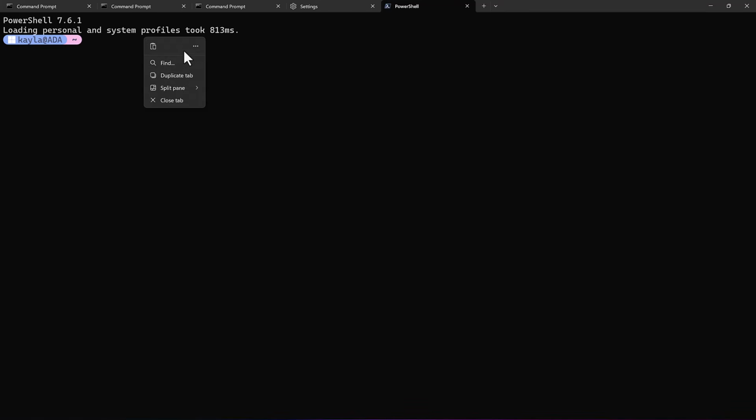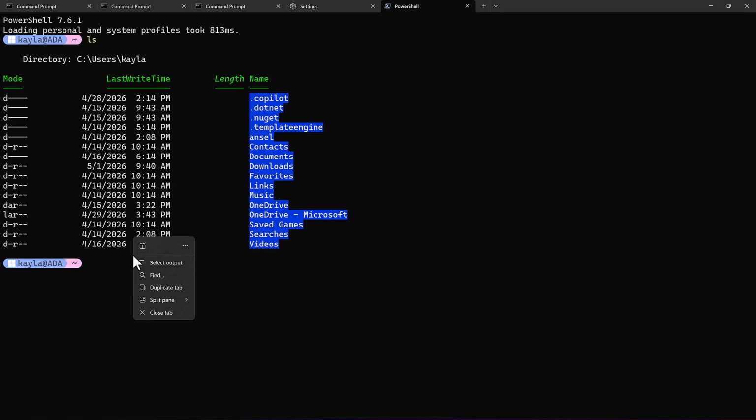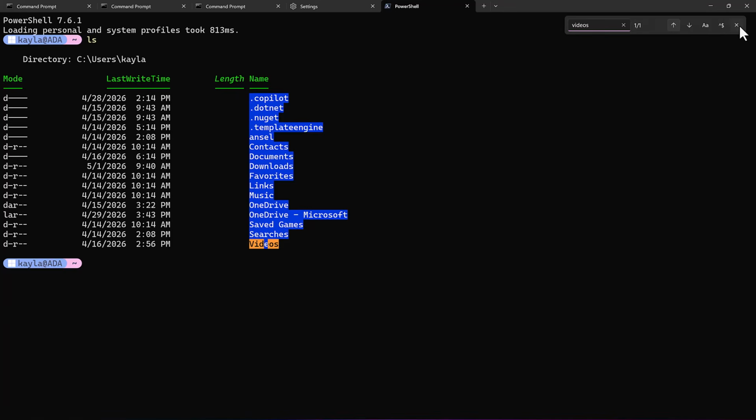Now when I right-click, I have this menu. So I can find stuff in the buffer. So let me get some text in here. So I can click Find, and then I can search for videos, and now I'm able to find any contents in my buffer. If you want to open this without the right-click menu, it's Control-Shift-F.